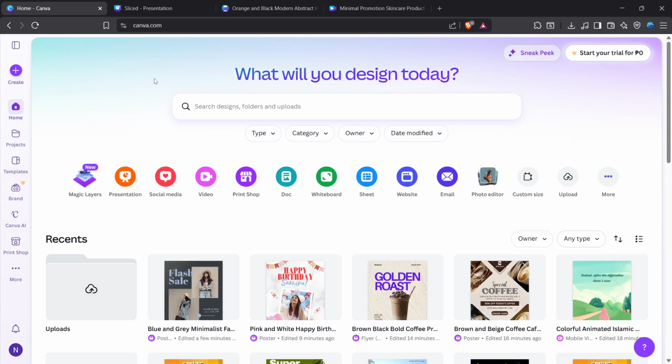To get started, go to Canva. Once you're on the site, make sure you're signed in so you can create and edit your design without interruptions. If you already have a project in mind, you can open it directly. If not, you can start fresh and build something new. Next, click on Create. This is where you begin a new design.